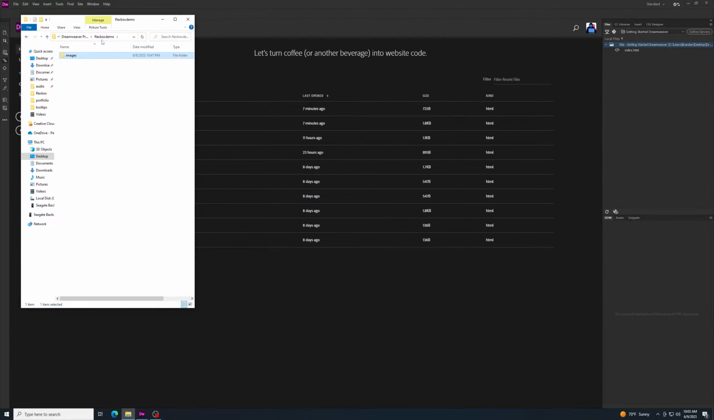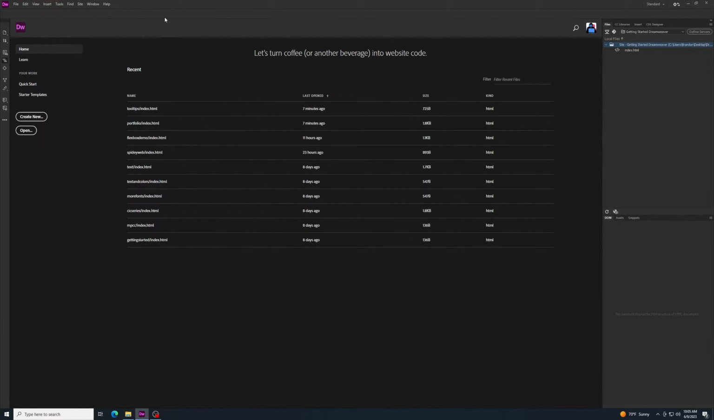Once you have that images folder in your Flexbox demo folder, and you have those pictures that are optimized for web, they're all small size. I already did that with the examples that I'm sharing with you. Then we're ready to get this show on the road.